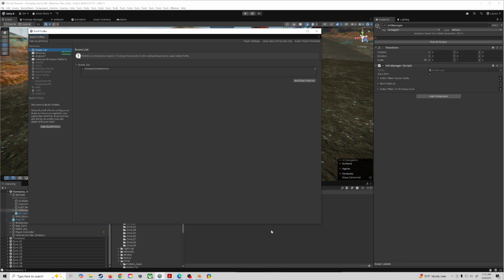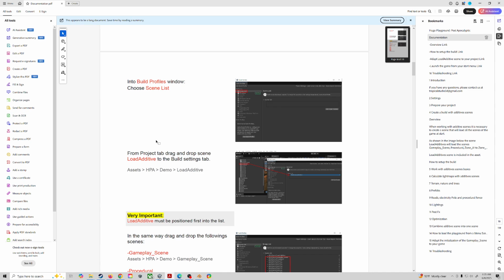So you can see when we boot this project up or press play, it's trying to load the sample scene. This is when we build our actual project into a runnable program. We need to include all of the scenes of the project or program in the scenes list, because this is what it tells it's actually building when we create the file. So we need to configure that. From project tab, drag and drop scene load additive to the build settings tab.